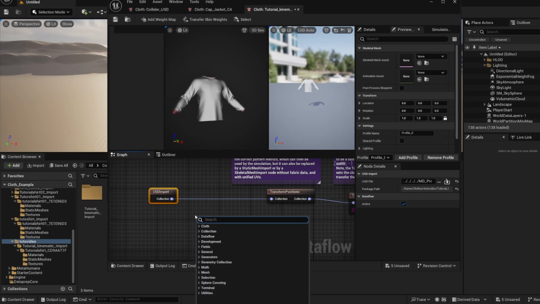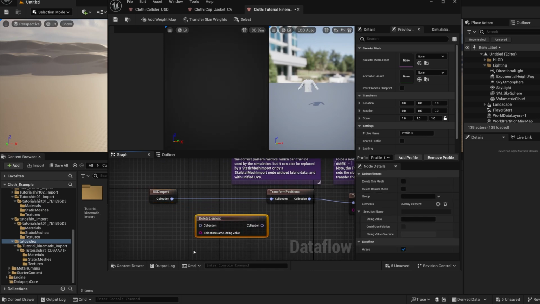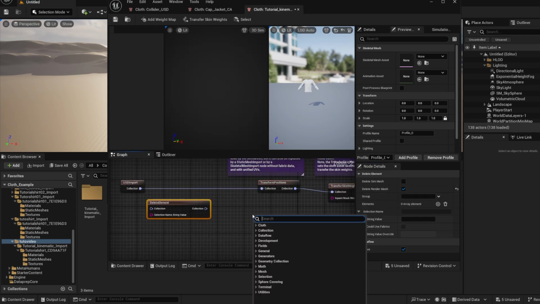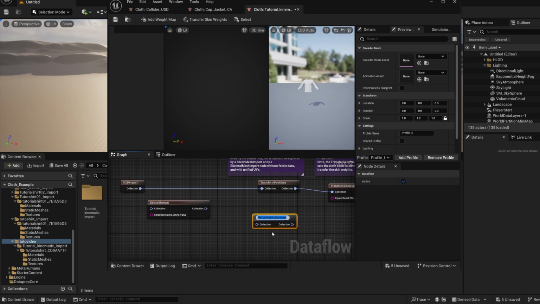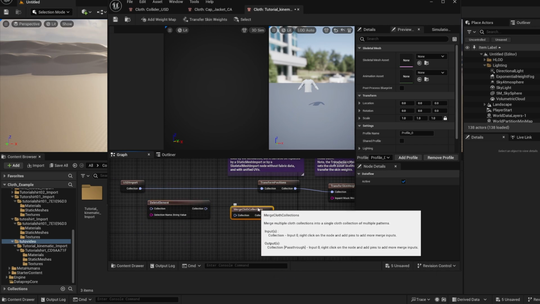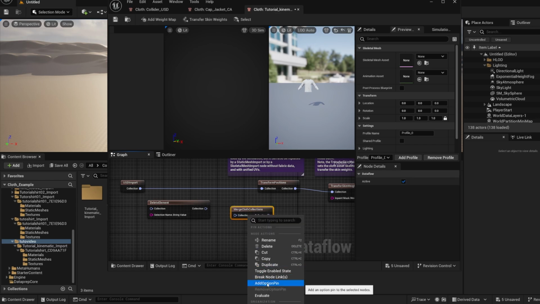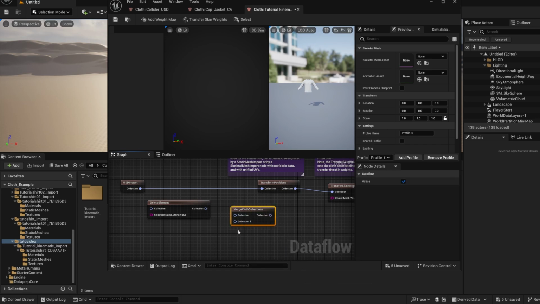Now, what we're going to do is I'm going to add a delete element, and the delete element is going to get rid of the render mesh. I'm going to put this a little bit further back. We're also going to need a merge cloth collection, and this is self-explanatory. What this now does, it merges the collections, and the way that you add more pins to it is just to right click, add option pin, it's right here, and you add a second one.